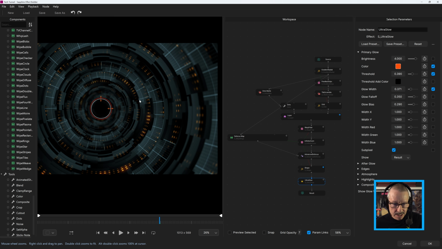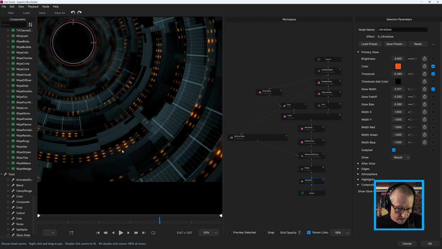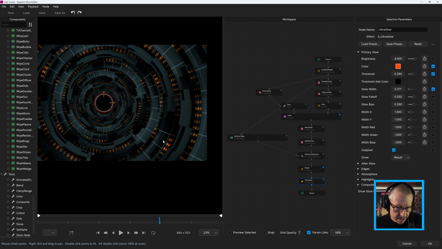And the last is Ultra Glow. So Ultra Glow I've covered in many tutorials before. It's my favorite glow. And that's what's giving us this nice hot glow on these LED lights, these dots.